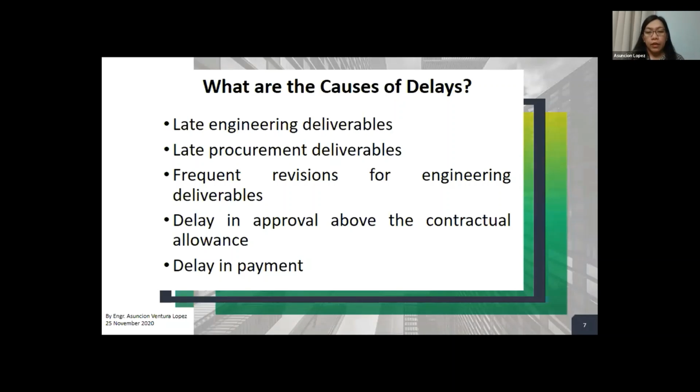Late procurement deliverables. There are some items like owner-supplied materials, owner-supplied equipment. So this may cause a delay if the employer's in-house team or consultant will procure these materials. So the liability will be with the employer and not the contractor.